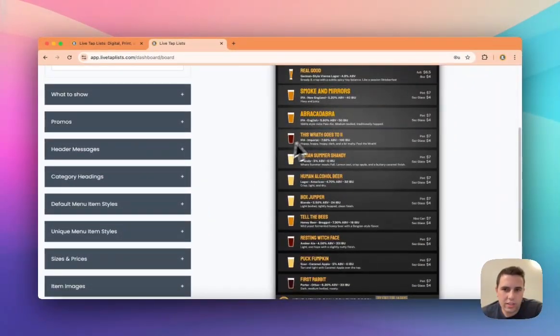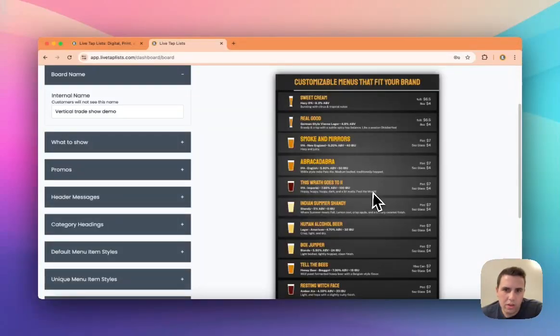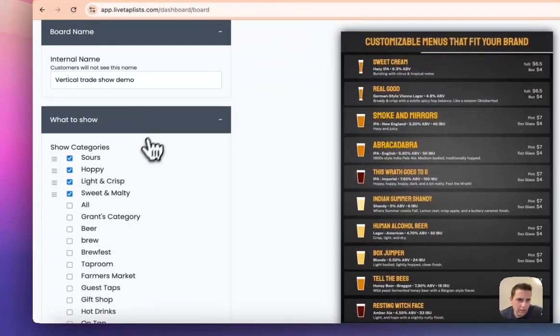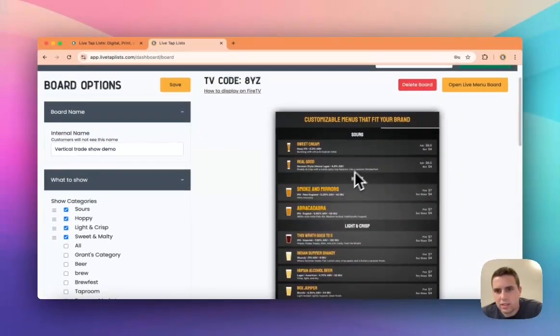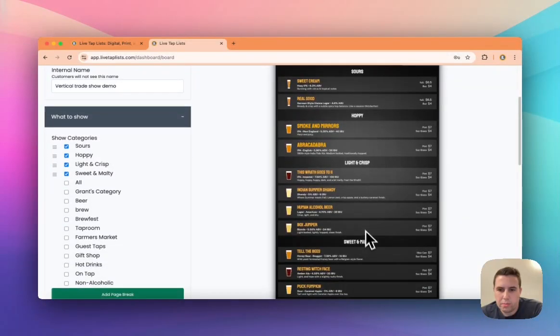We can change the style of that. So I added those items to the menu, but what I did not do is show the headings for those categories. So that's another thing under what to show. I want to show the category names. So once I check that box, now I see sours, hoppy, light and crisp, sweet and malty.